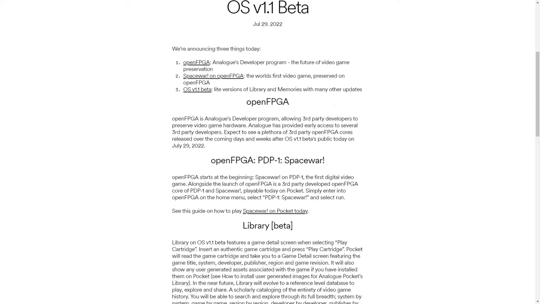So, the openFPGA is Analogue's developer program allowing third-party developers to preserve video game hardware. Analogue has provided early access to several third-party developers. They expect to see the plethora of third-party openFPGA cores released over the next coming days, weeks, after OS version 1.1 is available July 29th, 2022.